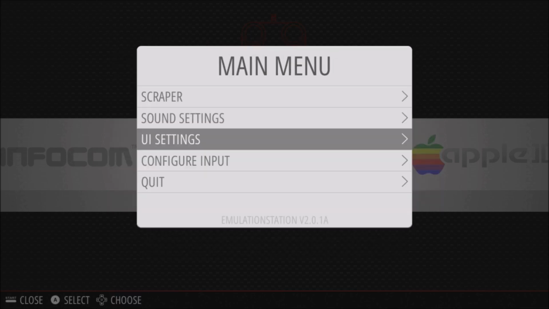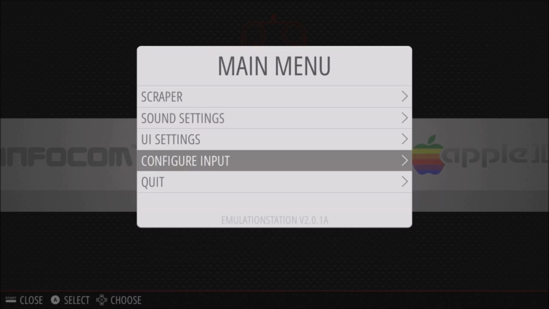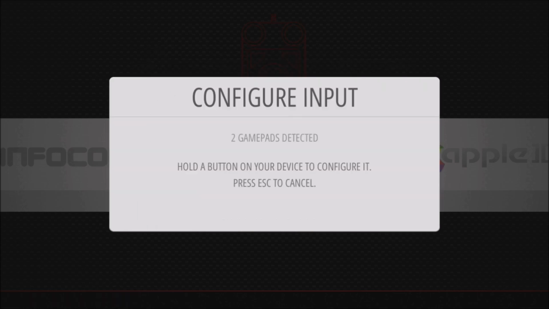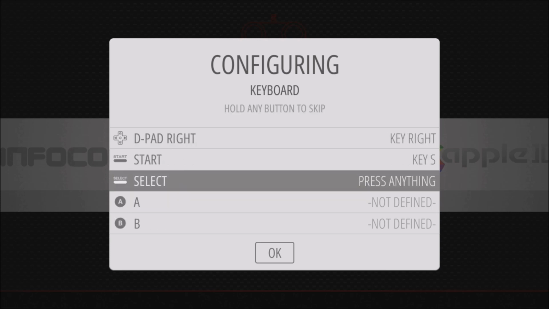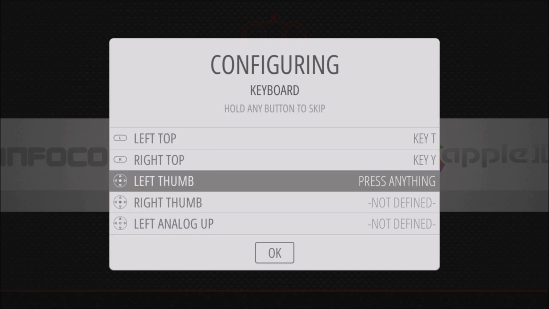And then I'm going to also configure my keyboard, just in case something happens with my gamepads, so I've got this configuration to work with. So I'll just quickly go through that.